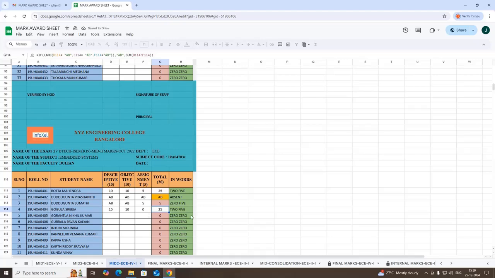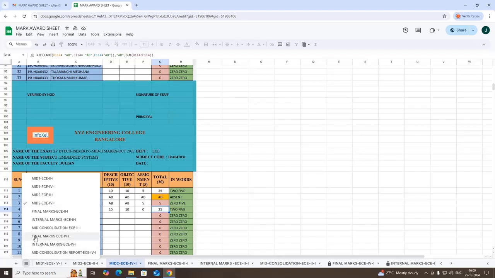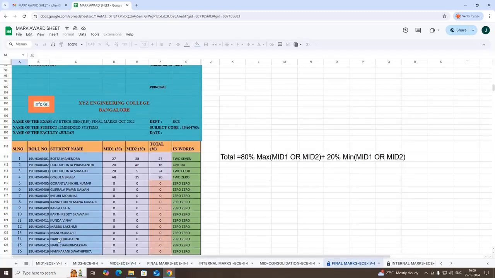Now we will go and see there whether mark is updated or not. You can see here. So this is white color because mark is 15 and above. Yellow means absent. 5 means less than 15. So we'll go to next sheet, final marks ECE. There you will check. So you can check here mid 1 mark, mid 2 mark. 4 entries we have made just now for mid 1 and mid 2. So other entries are 0, 0 because I have not made any entries for the remaining students. That's why they are all 0, 0.